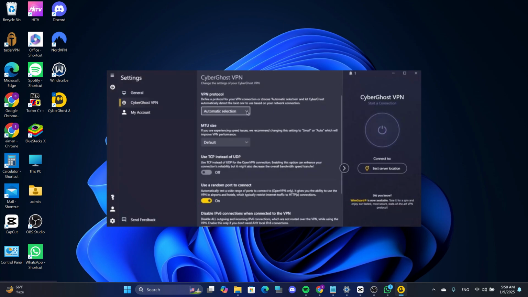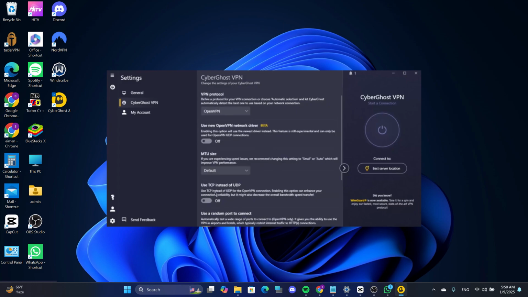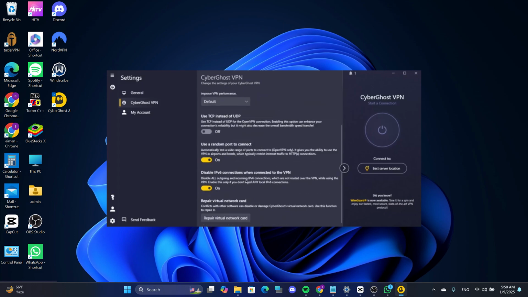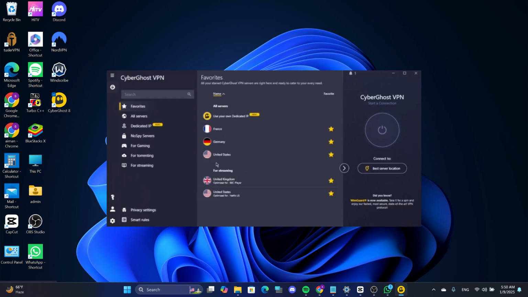Under Settings, you'll find options to customize the app's behavior and appearance. You can select your preferred VPN protocol, such as WireGuard for the best performance, or OpenVPN for enhanced security. If you're unsure which protocol to use, keeping it set to automatic is a safe choice. Additionally, you can tweak other settings like MTU size and TCP UDP preferences to optimize performance based on your specific needs. These advanced settings allow you to fine-tune your VPN experience, ensuring it meets your unique requirements.